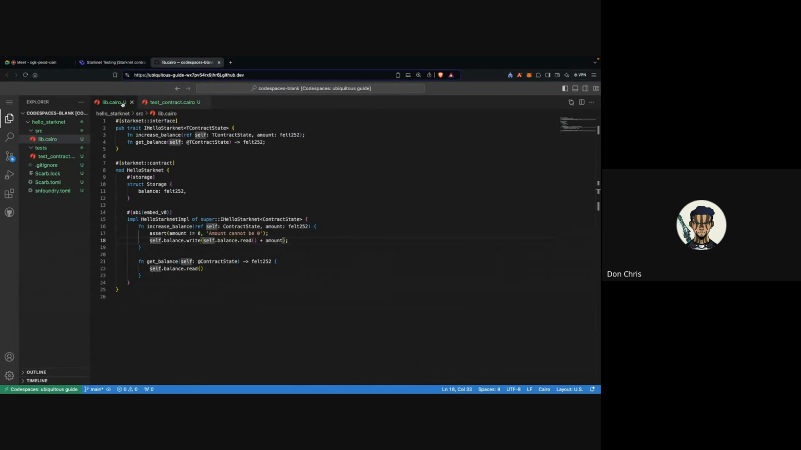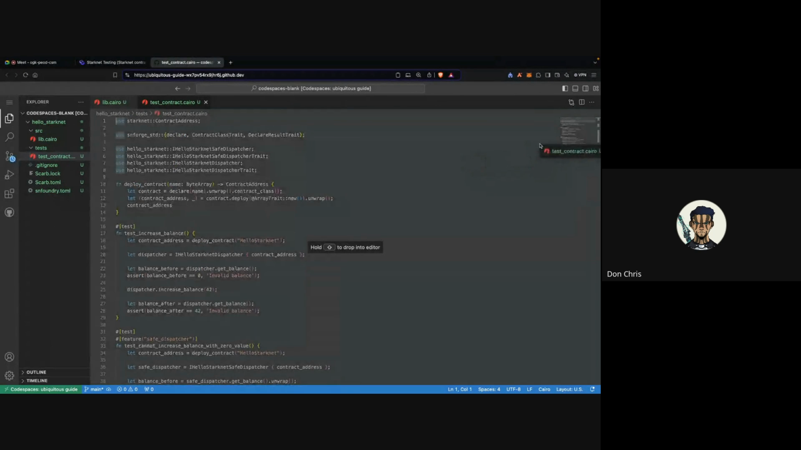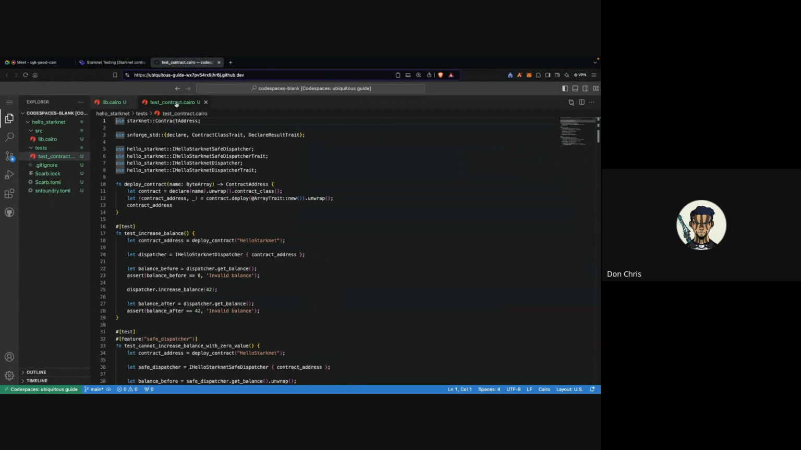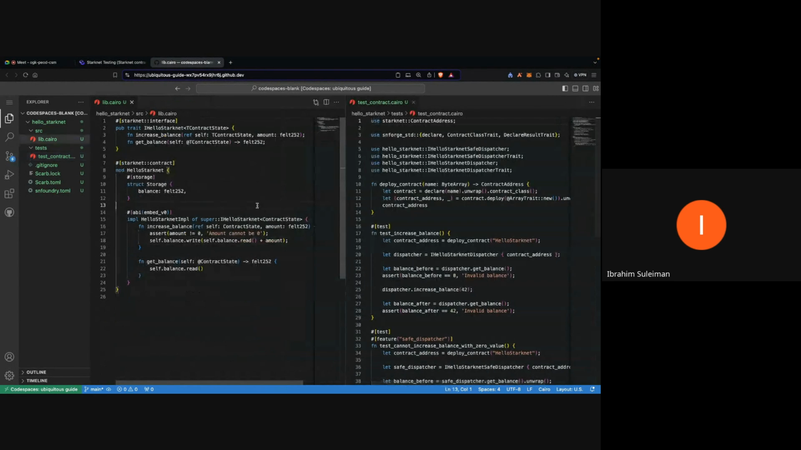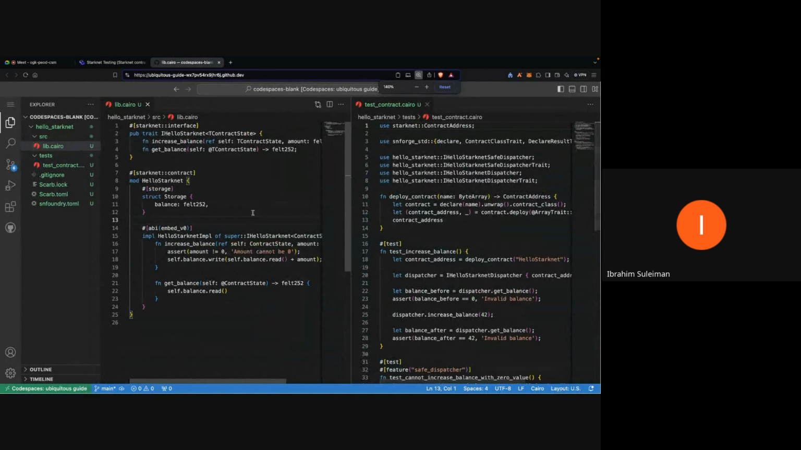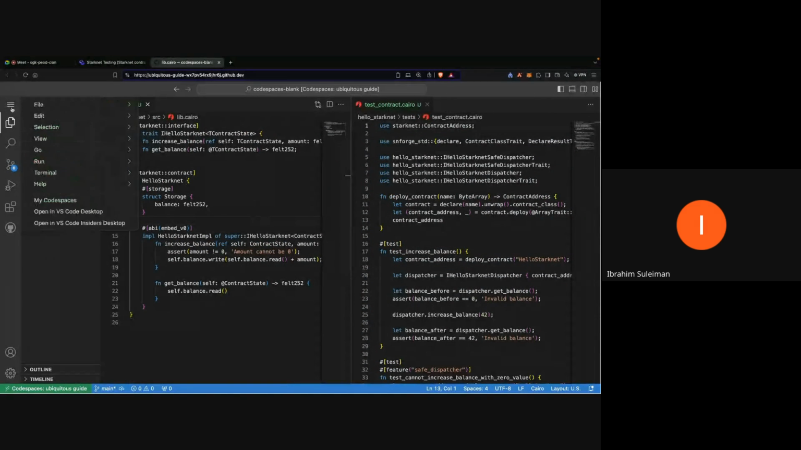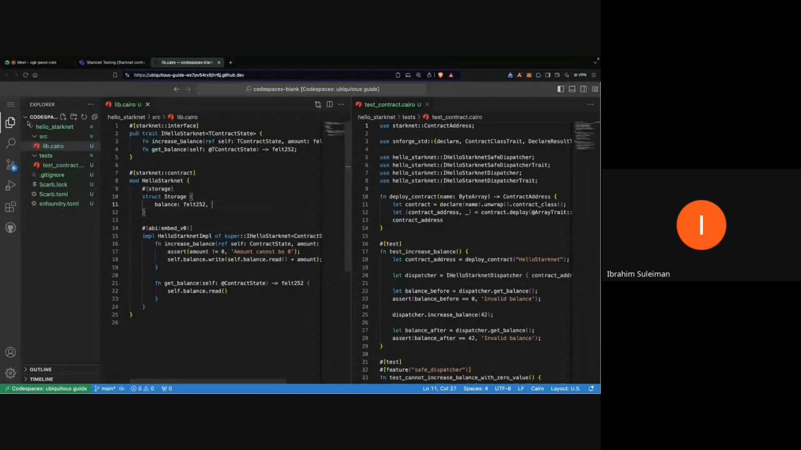Hello, please, can you just zoom out your VS Code a bit, please? Okay. So I believe this should be okay.